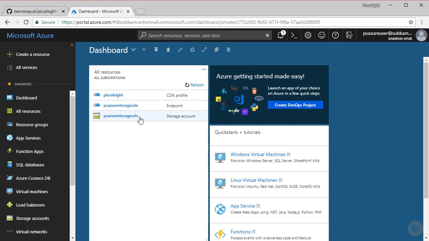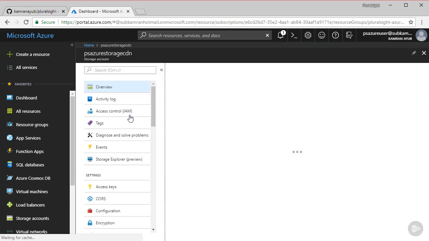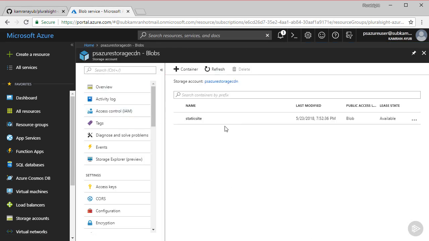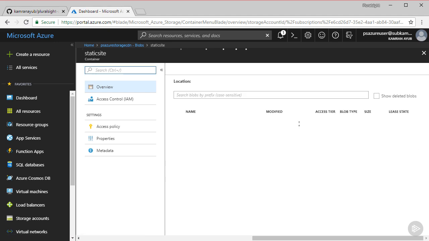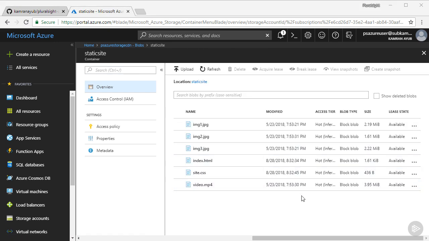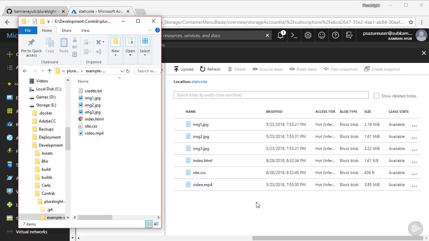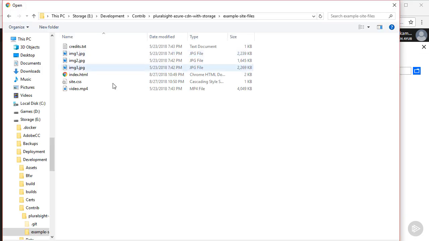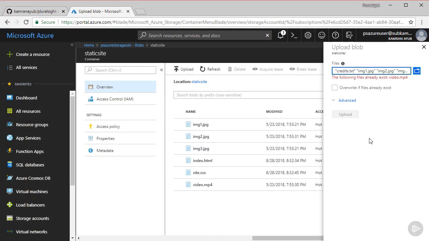Here you can see I've created a storage account called PS Azure Storage CDN. In it we have a blob container I've called static site. If we go into the container, we can see the files here. These are the same files you just downloaded or cloned from the course materials. To upload them yourself to your own blob container, you can use the upload functionality in the portal and select all the files at once to upload.